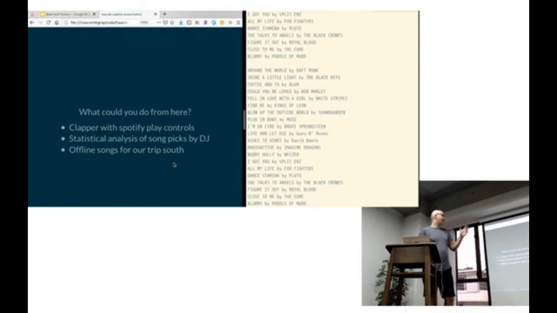Boom. Is it piracy because it's their playlist? They own the IP to that. They pay people. What I'd like to do is more like derivative work, maybe statistical analysis of what people are choosing when they're on. That'd be kind of cool, because I don't like everything they play during the day, but I know that the mornings and the evenings have some fun stuff. And offline songs for our trip south, because we're planning one, me and my wife, and that would be so cool.